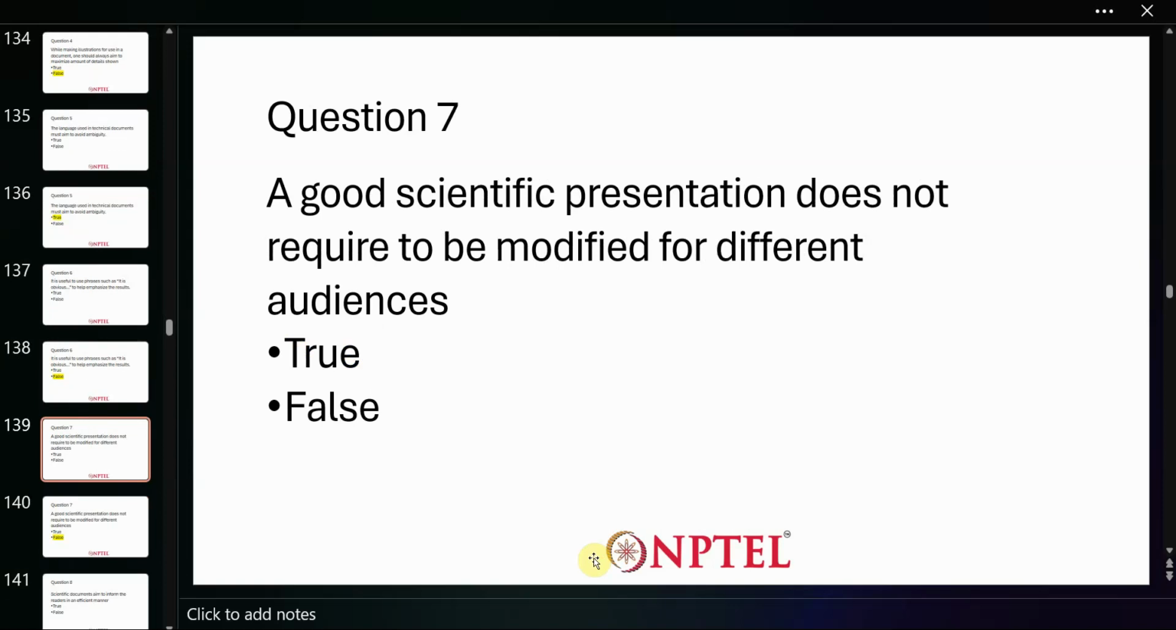paper. Question number 7, a good scientific presentation does not require to be modified for different audiences. Obviously, the answer is false. Depending on the audience, a good scientific presentation has to be modified so that the impact is higher, so that people are able to understand it.